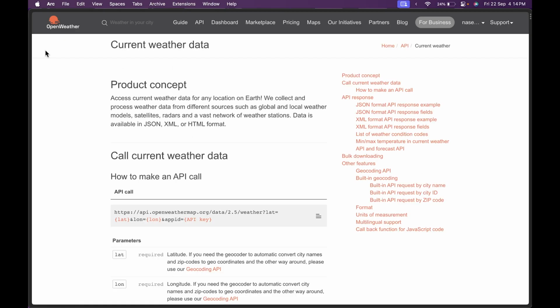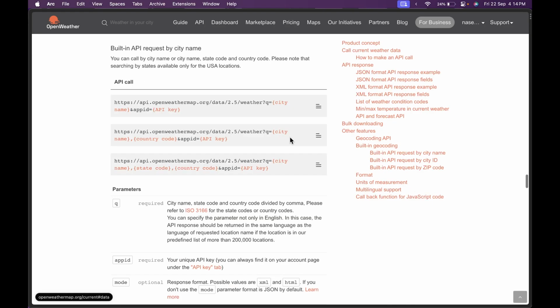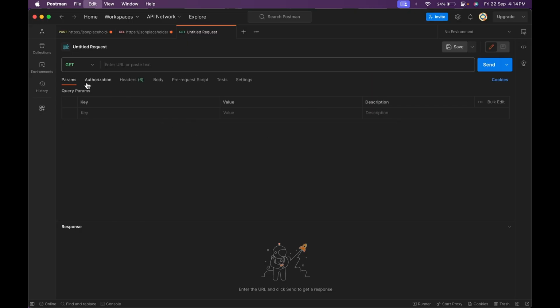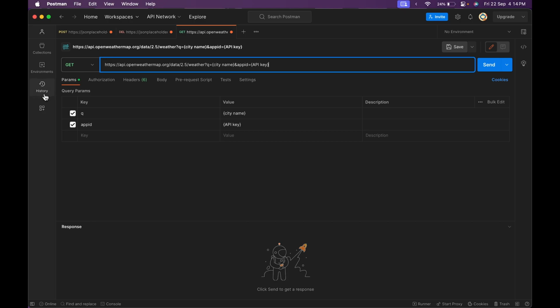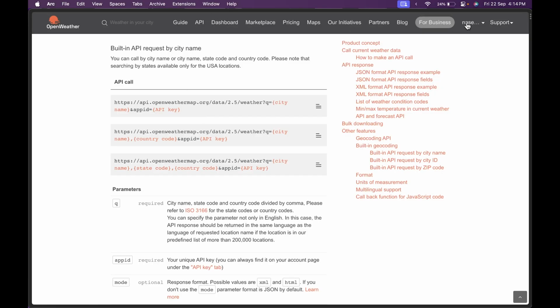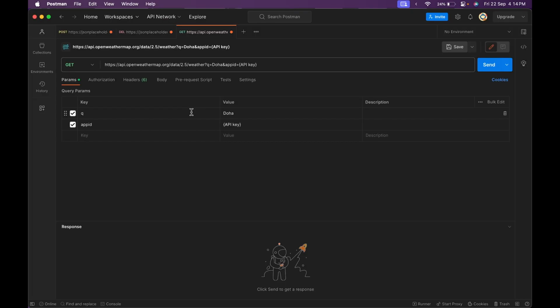I'll leave a link to this page in the description, but this is the part of the documentation that shows how we can create a request to get the weather from the city name. So if you go here, you can see the built-in API request by city name, and it'll take you here. So we can just copy that, switch to Postman, and paste the link here. Obviously this is a get request because we're getting data, and then here we're giving the city name. For example, I'll give Doha, and then the app ID, which is our API key. So we should get that from where we had it before. I'm just going to go onto my API keys and copy that.